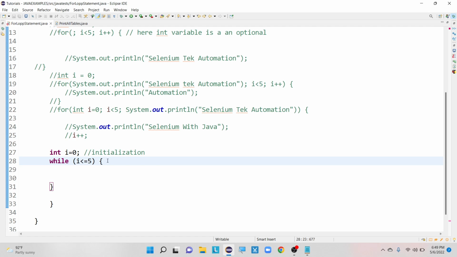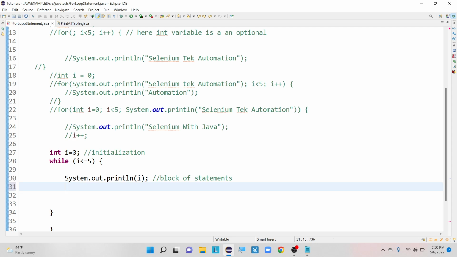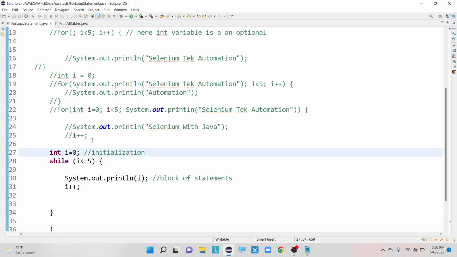Then I write the block of statements inside this while loop: System.out.println of the i value. These are called the block of statements. After this I increment my i value until the condition becomes false. First it starts from 0, which is less than or equals to 5, so the condition is true and it prints the i value. Then it increments by 1; again 1 is less than or equals to 5, so it prints 1. Likewise it continues till the condition is false.